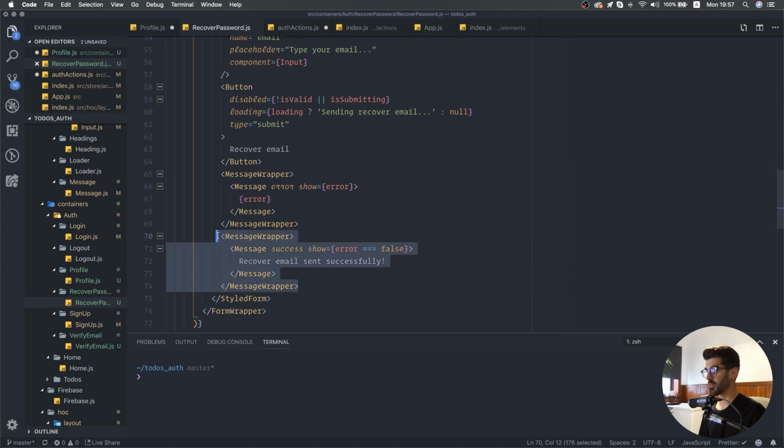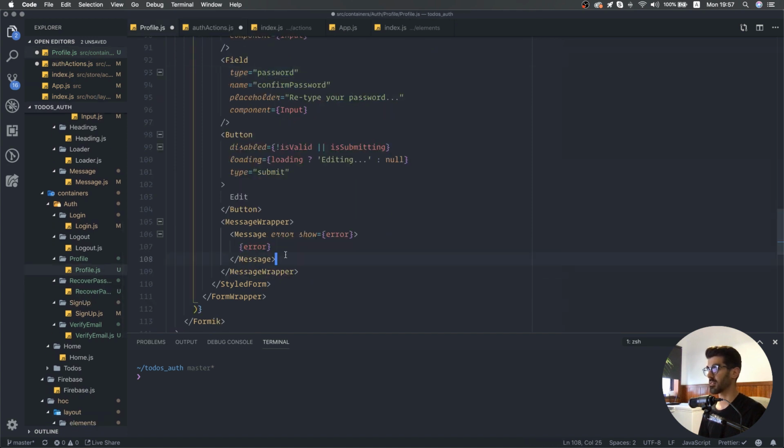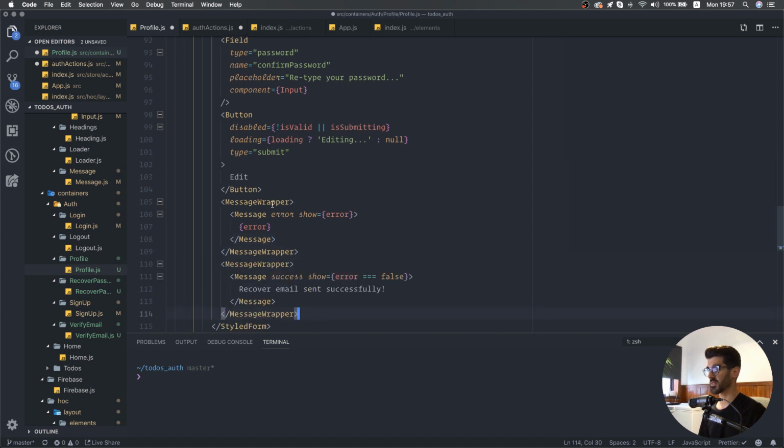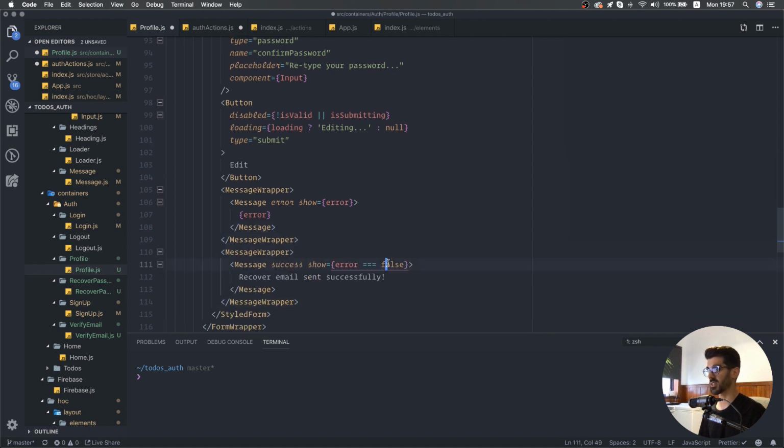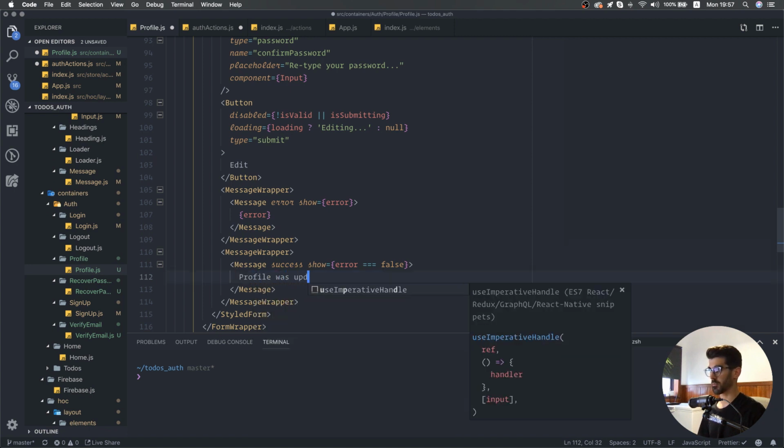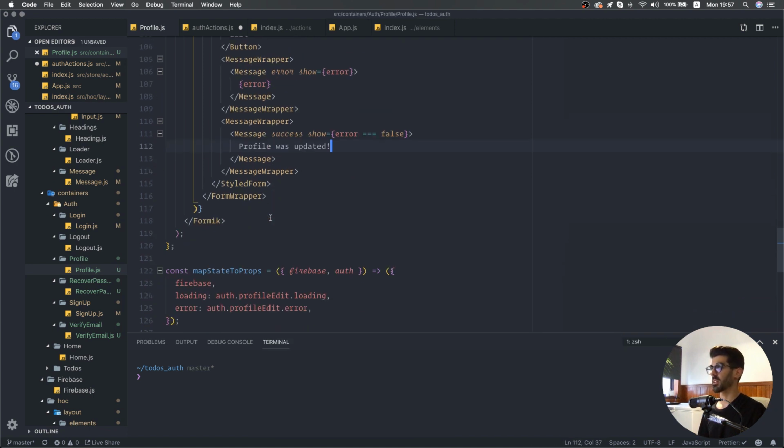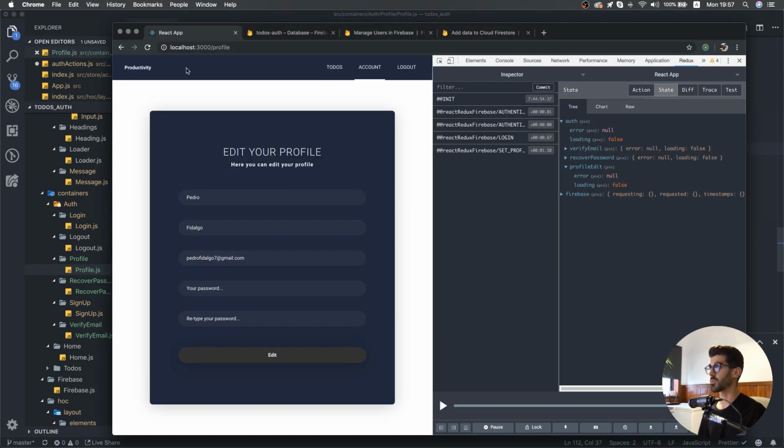So let's just copy this. And then here we can also render a success message, when the error is equal to false. We can say profile was updated. Okay, and let's see if this is working right now. It should be.